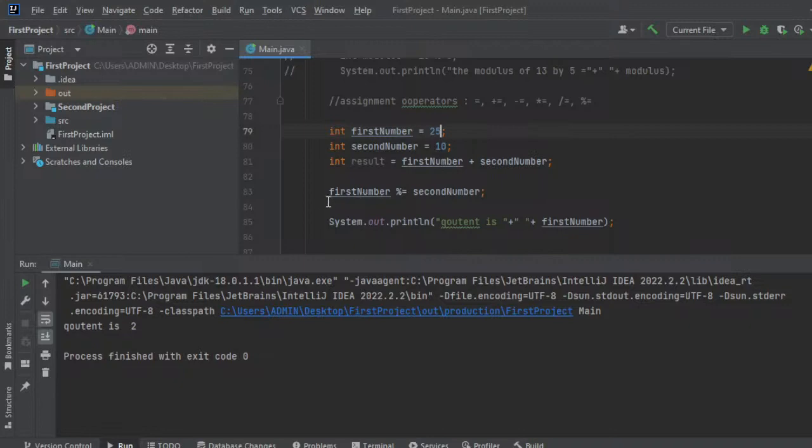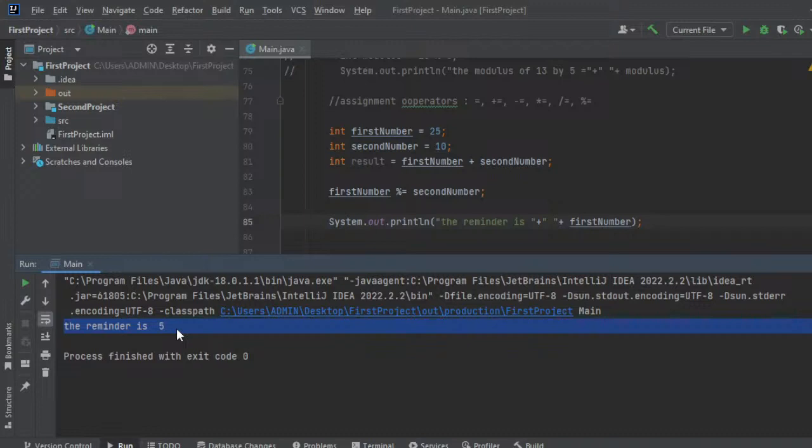So what this program will do is first take the first number, which is 25, divide it by the second number, which is 10, and then find the remainder. After getting the remainder, it will assign that remainder to the first number, and when you print out the first number, you are going to get the value of the remainder. So when you rerun this, let us print here and say the remainder is this value. Then you're going to see that the remainder is going to be 5. So we have the value 5 printed outside here.